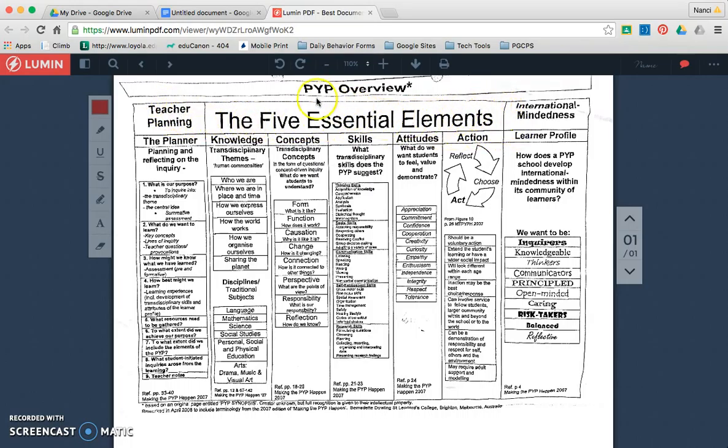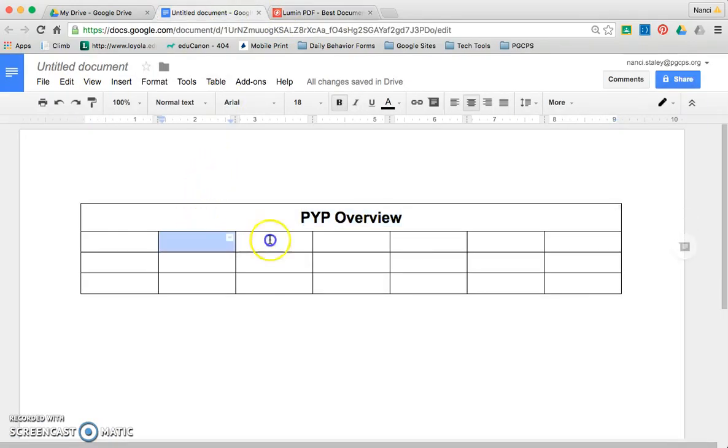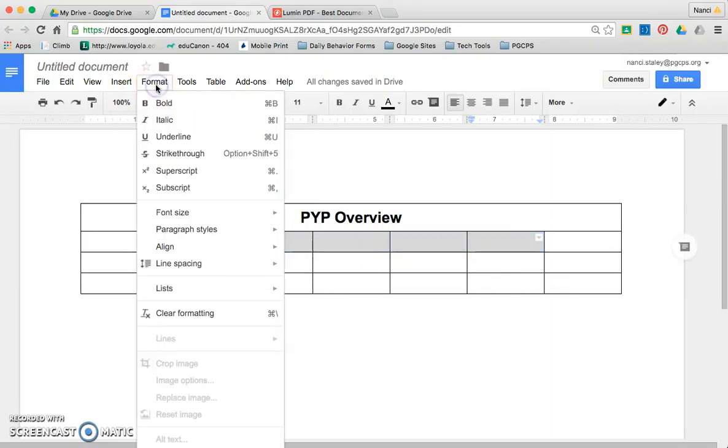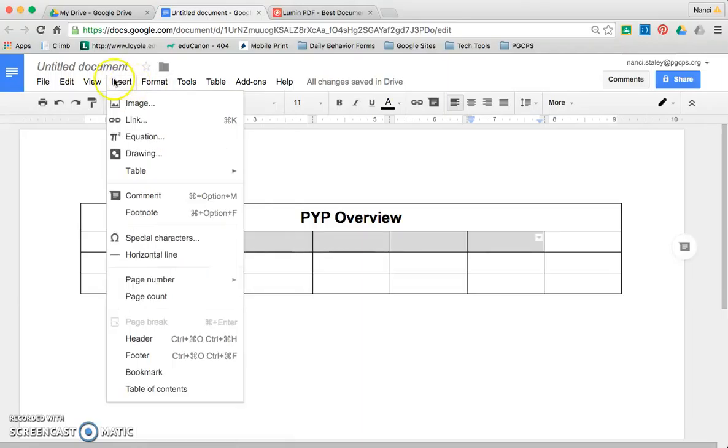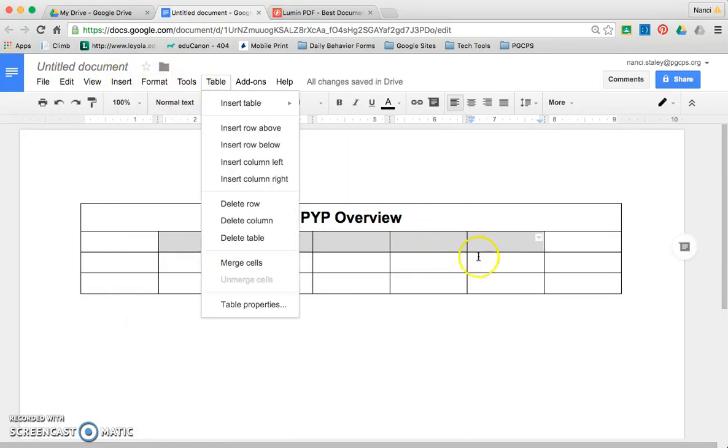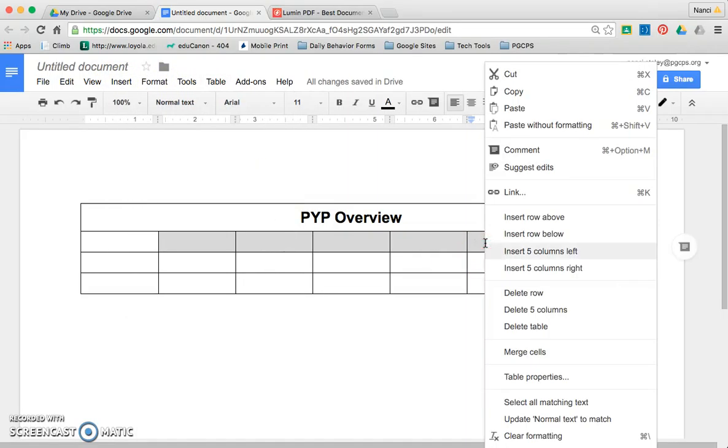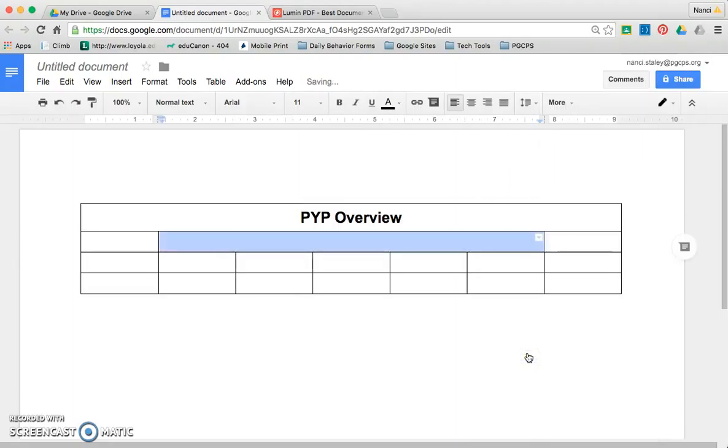You can see the middle 5 are all merged together as well. So these middle 5. If you don't want to do the right click, let's do the right click. Merge cells again. And there they are merged.